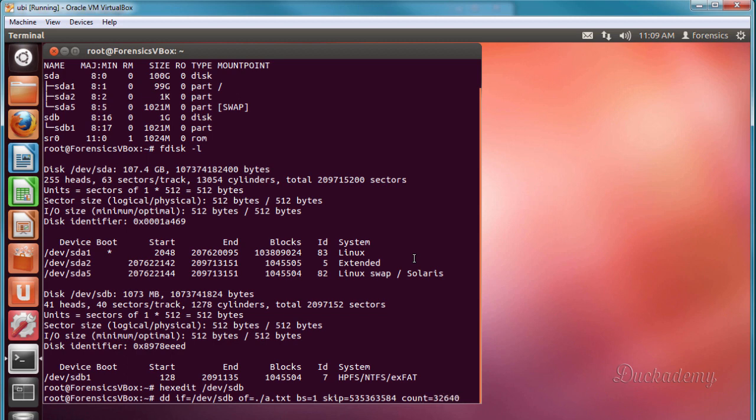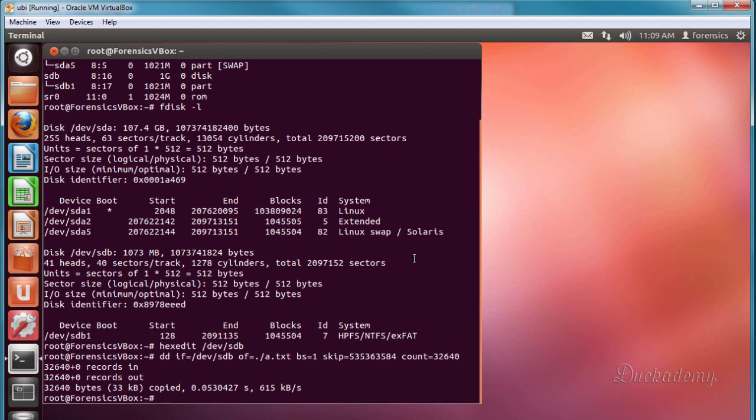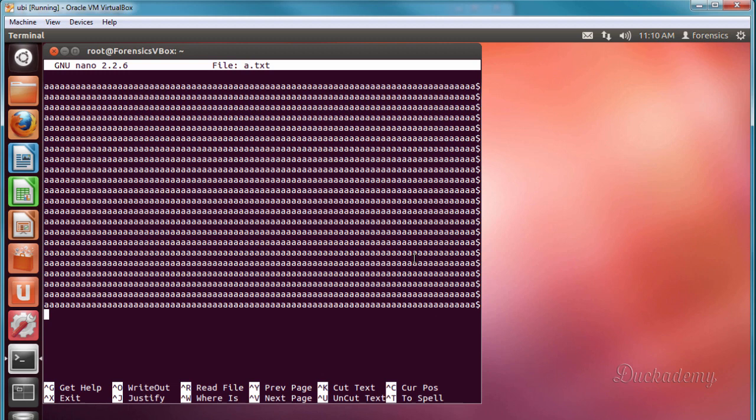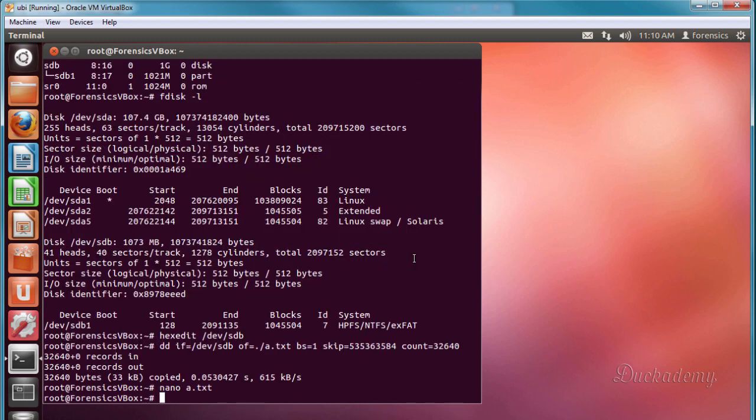So 32,640 bytes. Copied. If you use, for example, nano to open this a.txt, then really, here is the content of my file. This is the end of it. So this is how you can find the content of a non-resident file in case of NTFS. And let's try to examine some more things.